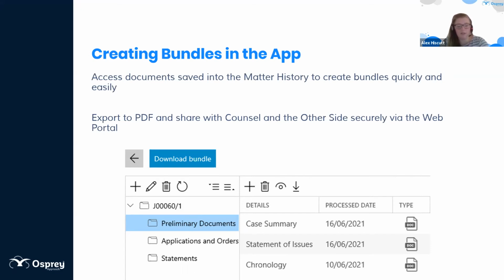So after you've added what you need, you just need to click the download bundle button and a PDF version will be created with links to each section. The pages are automatically paginated for you, so there's no need for further editing once the bundle has been downloaded. And as I mentioned before, you could then publish the bundle to the portal for all parties to view securely.